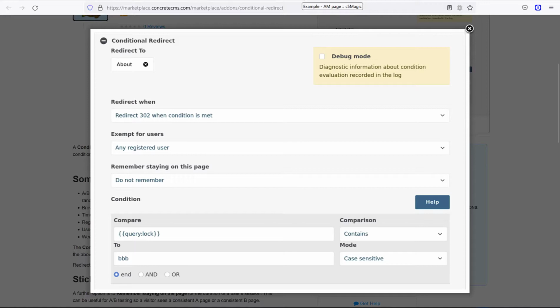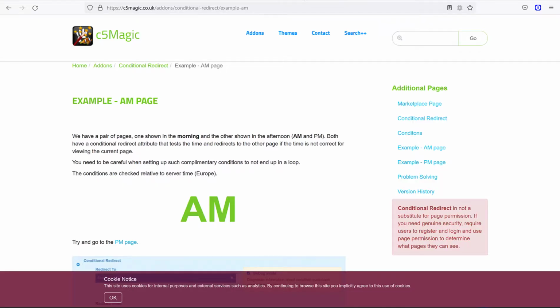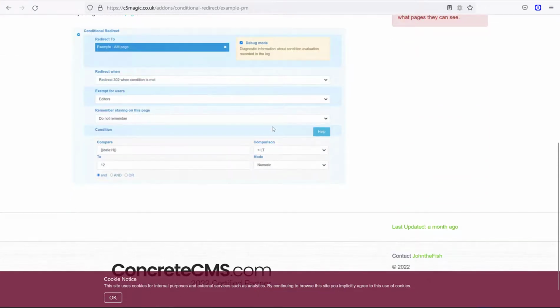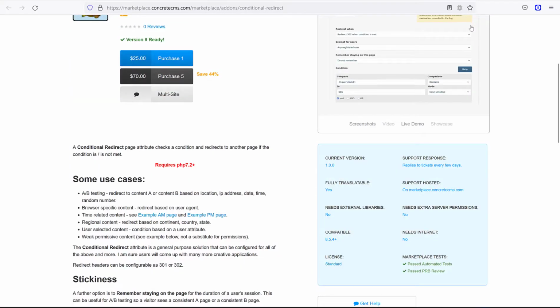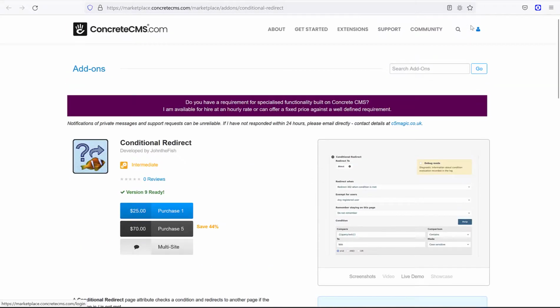As usual, John has a lot of documentation and examples on his website. For instance, here, the page redirects me according to my time of day, which is pretty useful. So this package is for Concrete 8 and above. It's Concrete 9 ready, and it's $25 in the marketplace.